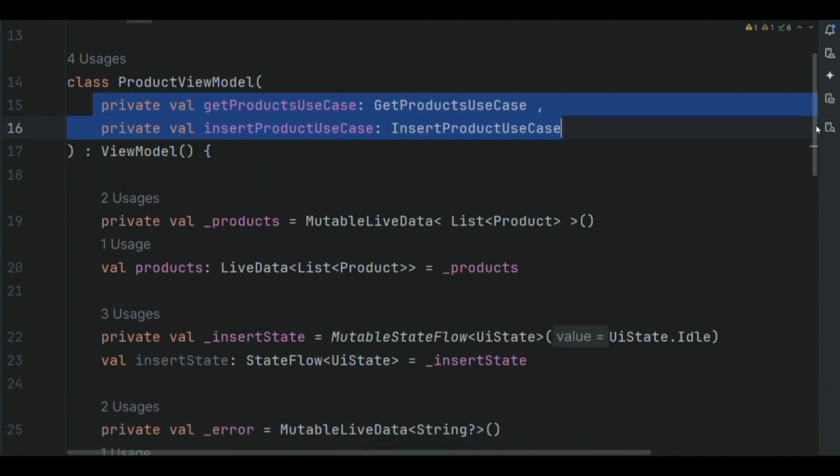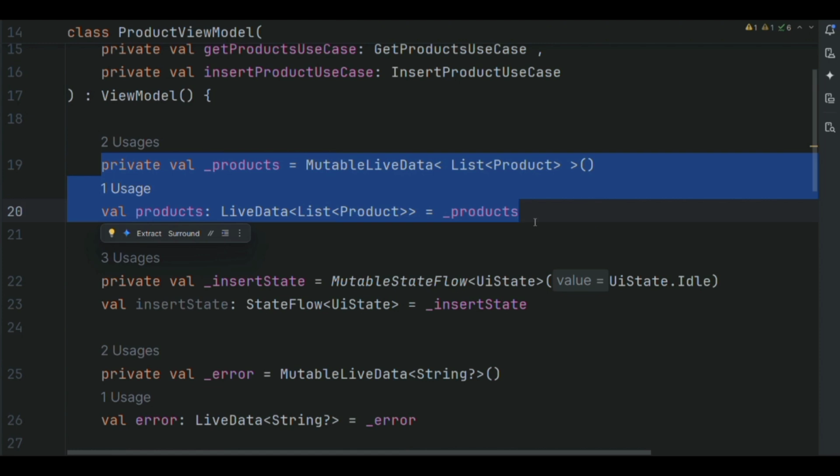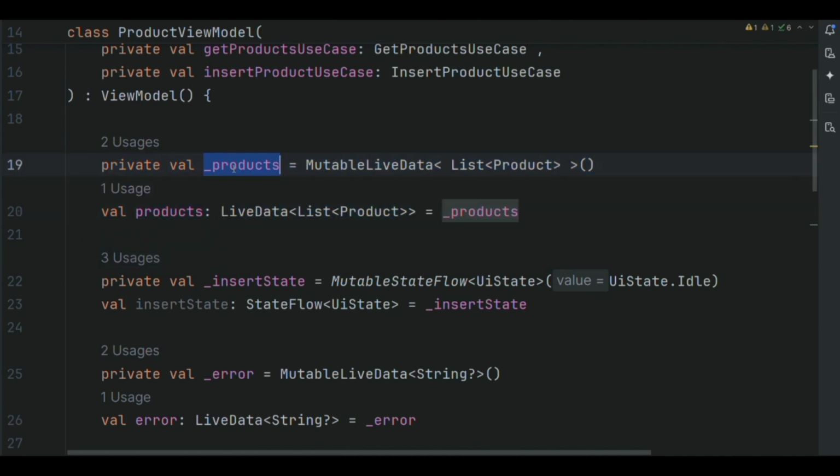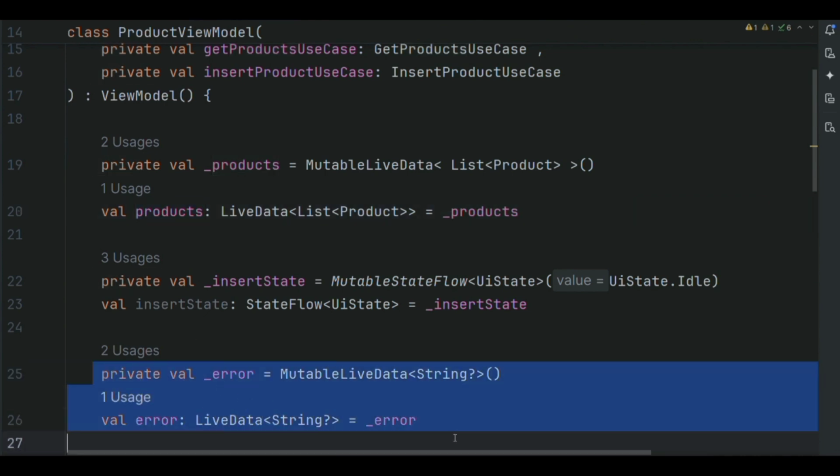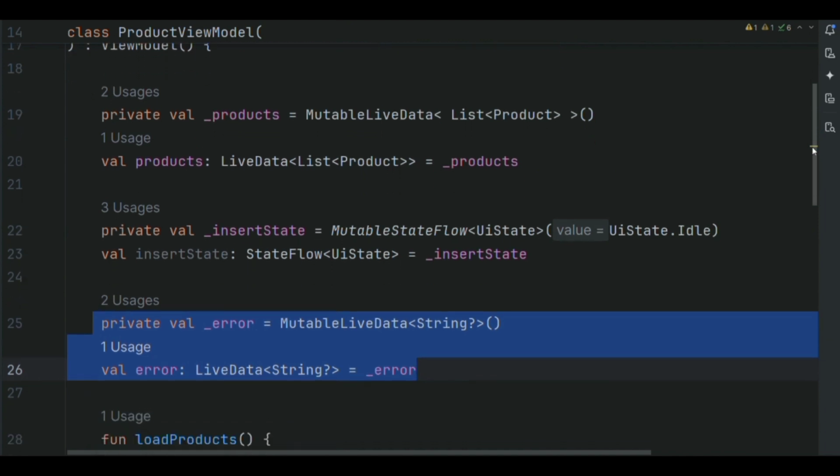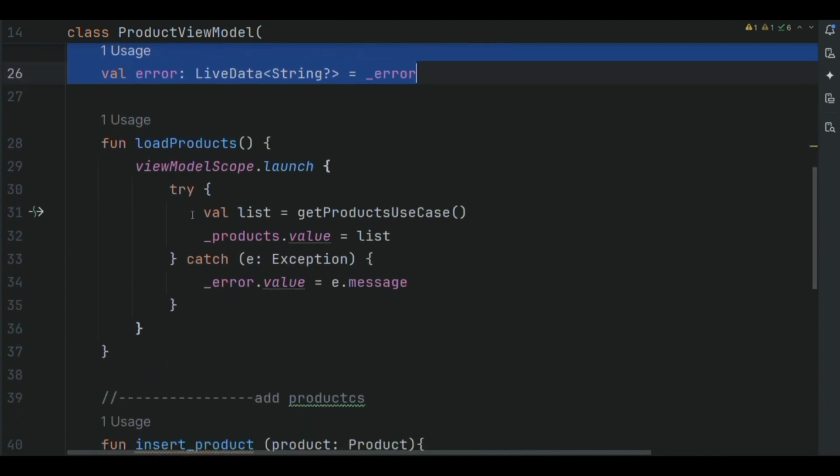The class contains variables of type LiveData and StateFlow to track data updates and the state of insert operations. This defines a private _products variable that can be modified only inside the ViewModel, and a public products variable that the UI can observe for updates but cannot change. And this pair is used to hold any error messages that occur during operations, allowing the UI to display them without directly modifying the data inside the ViewModel.